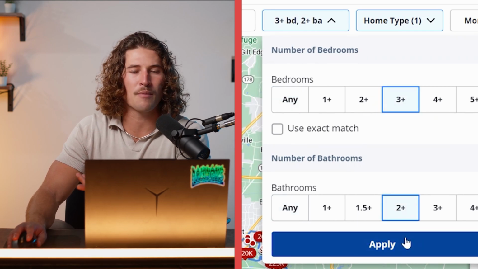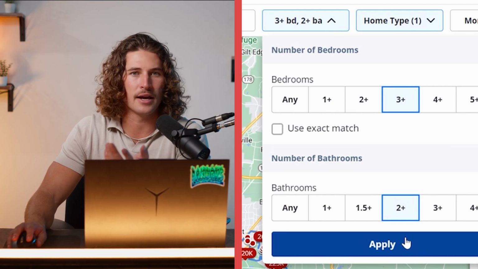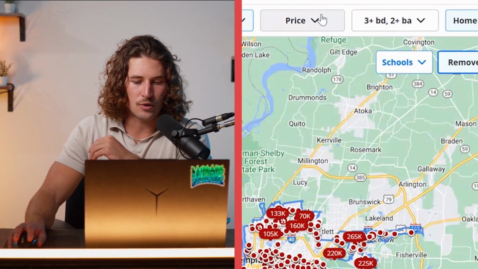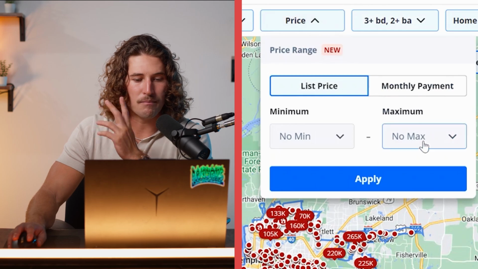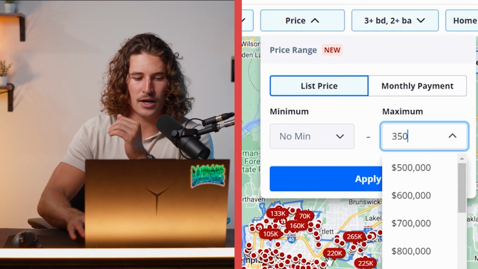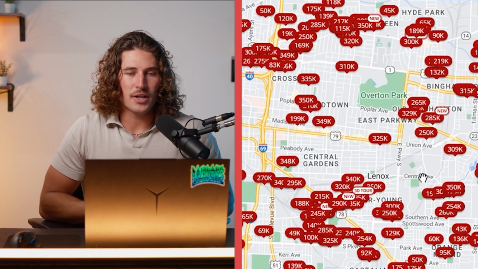Bedroom and bathroom count, I'd like to have at least a 3-bedroom, 2-bathroom house because I know that this area is a lot more inexpensive than somewhere like, say, Southern California, for example. So you can buy houses for a lot cheaper. And the most that I want to pay for my house is $350,000. So I'm just going to zoom in here.